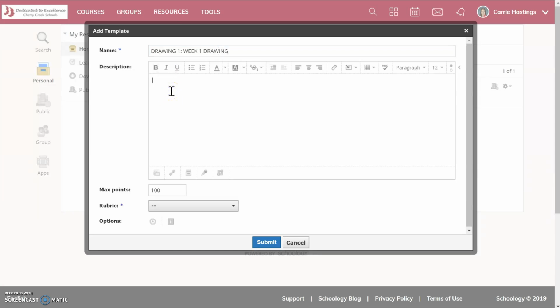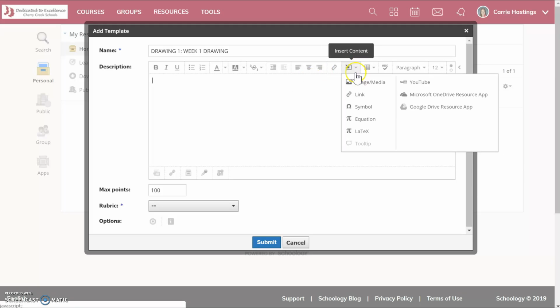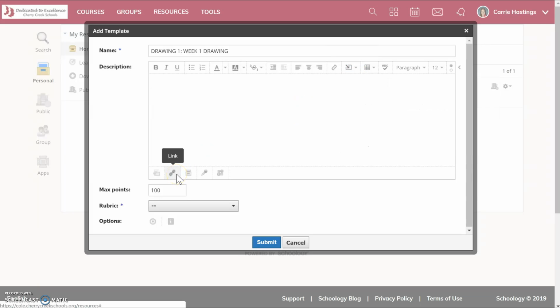Now I could add a description if I so wanted, or add an image of an assignment if I already have one, in which case you could do insert content and you could do a picture. You could also update by adding a link to something if you would like. I can show you how to do that later, but I wanted to show you how to add your rubric.